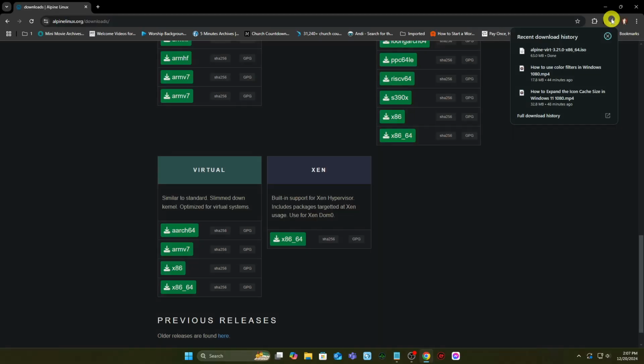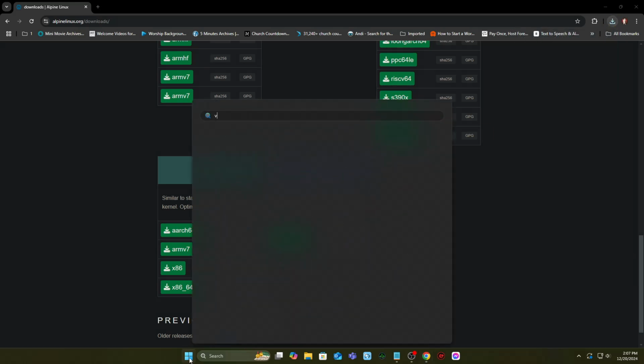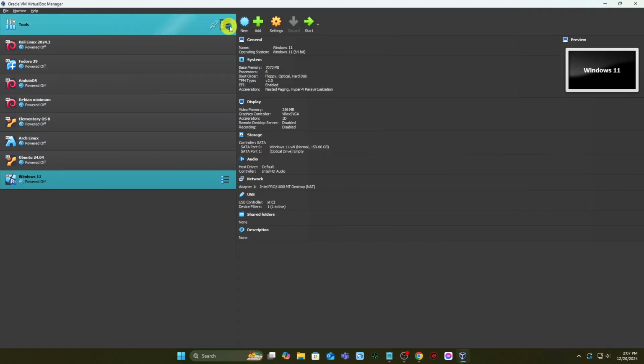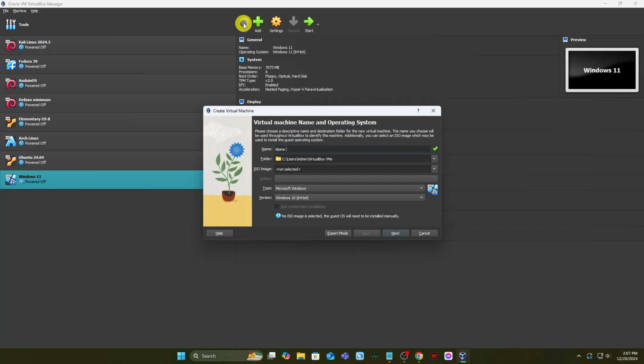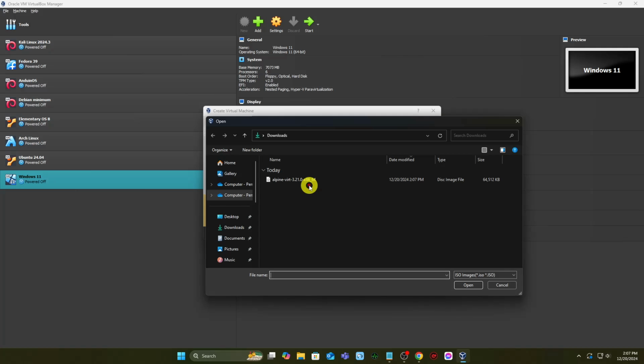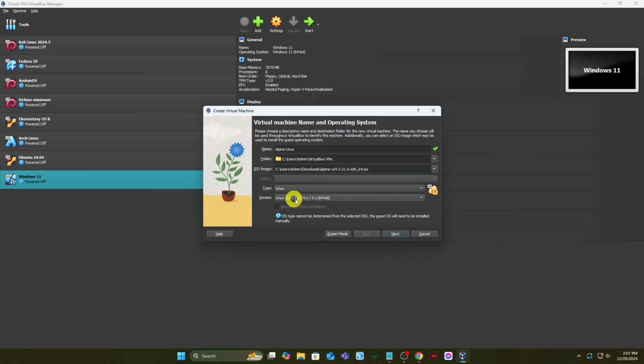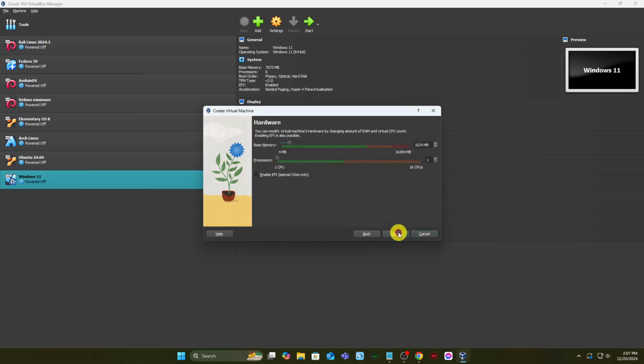Open VirtualBox and click on the New button to start creating a new VM. Choose the downloaded ISO. Allocate some RAM to the VM. Usually, 2 GB is enough for Alpine. Also, allocate some processors.